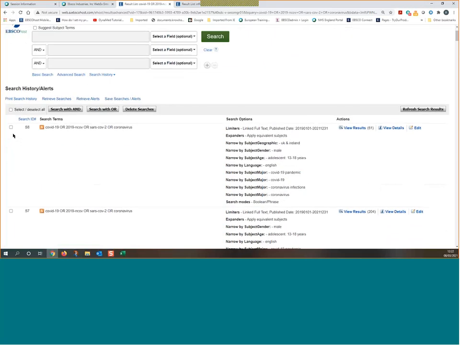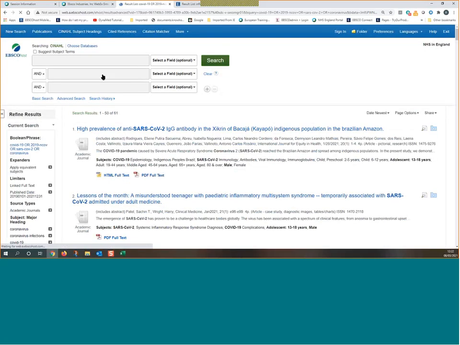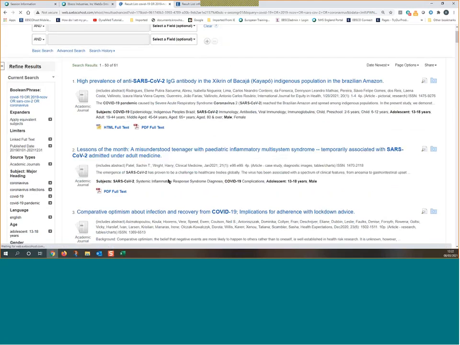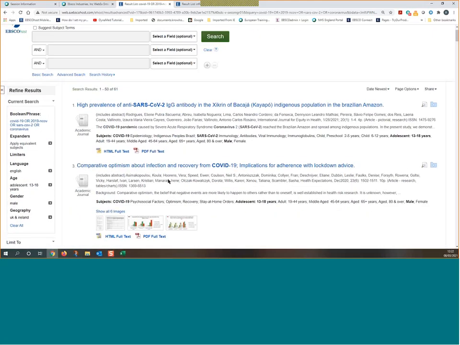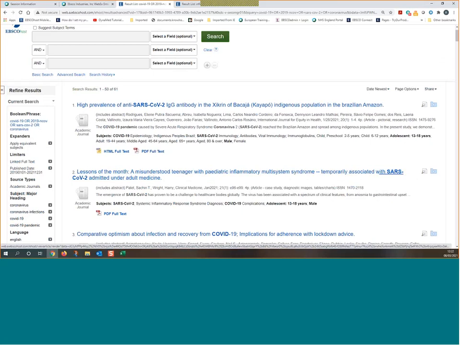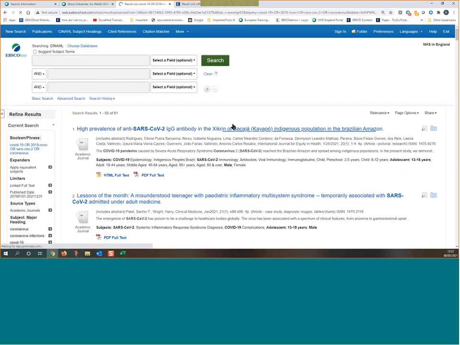Now, before we look at those results, I also want to highlight, you can hide the search history, by the way, by clicking search history here, and that will collapse that information and hide it in the background for you. So we've got our results displayed there. By default, the results are displayed with the most recent first. So if you're looking for the latest article, that's fine. However, if you want to look at the most relevant, then click Date Newest and choose Relevance from here. Okay, in some cases, the most recent one is the most relevant as well.